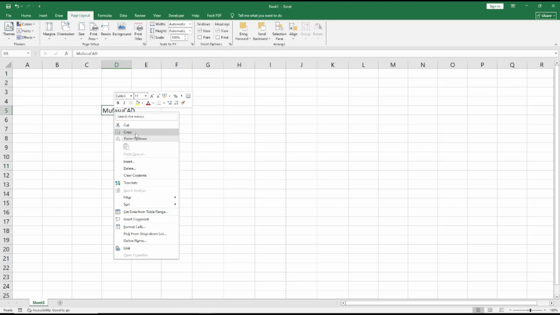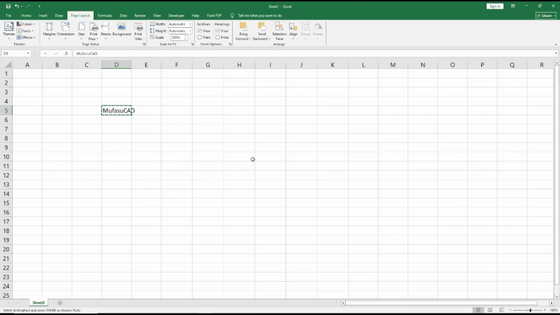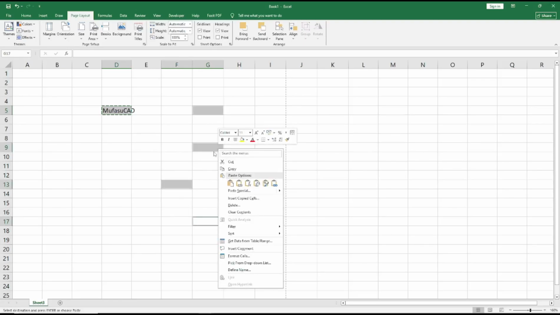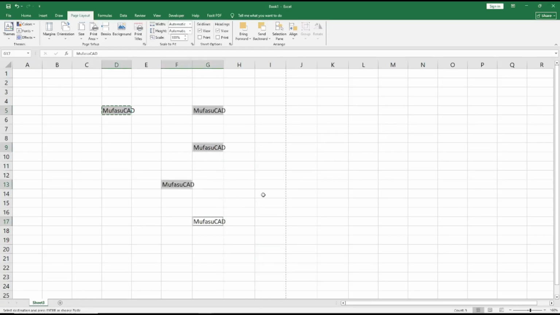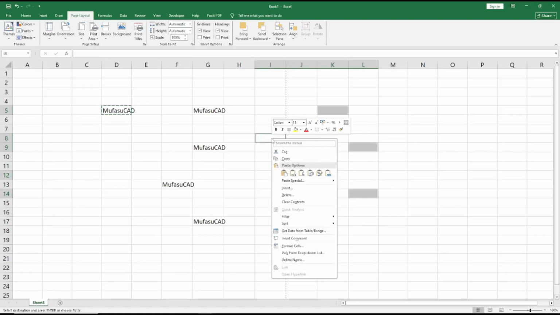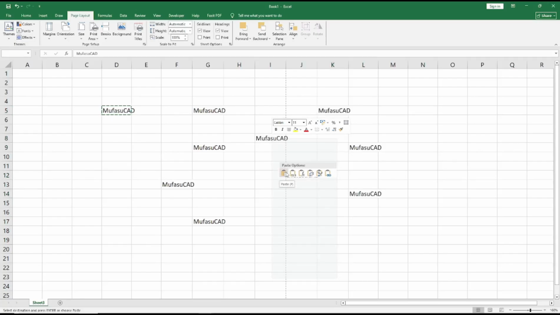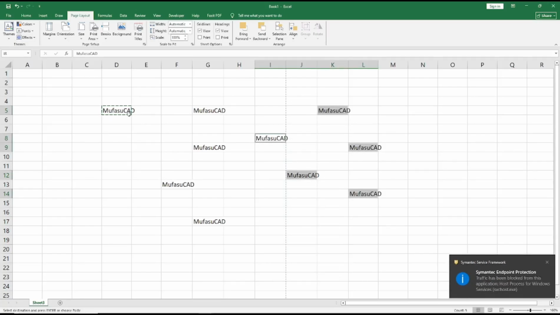click, go to copy, and then you can press the Ctrl button, hold it, and then select the cells. After that, you can right click again and then choose paste. Okay, you can select the cells and press the Ctrl button to select multiple cells. And next, you can right click on paste to paste the copied object.